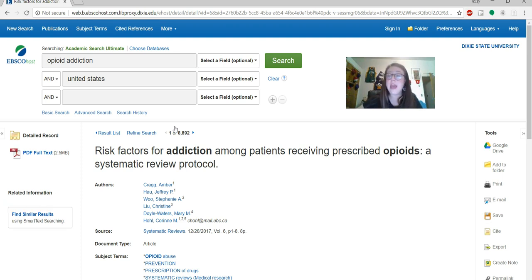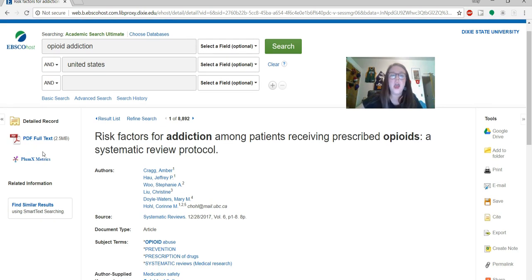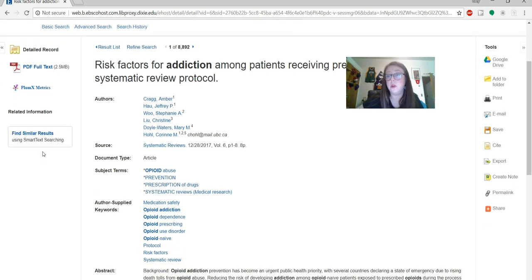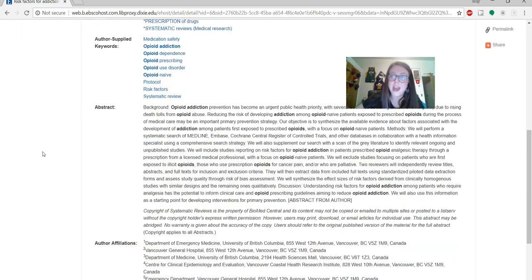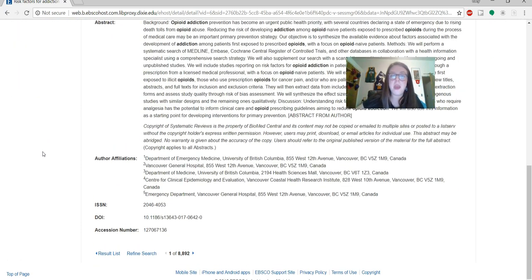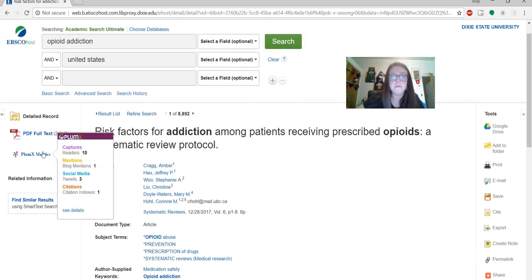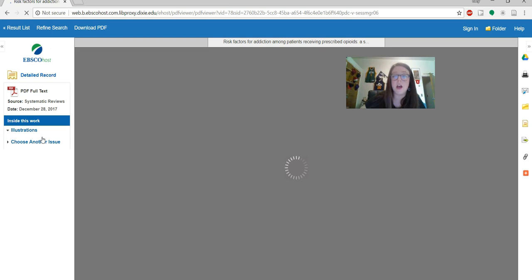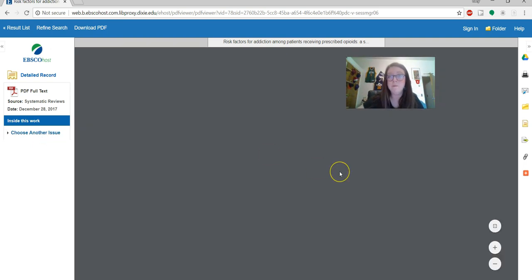Okay, because we clicked the full text box, we have access to it, which is great. So if we say, risk factors for addiction among patients receiving prescribed opioids, a systematic review protocol, I'm like, wow, that's really interesting. I think I could learn a lot from it. And I am not stuck behind any paywall or anything that could prevent me from accessing the full article. In this case, I just click on PDF full text and it pops up.